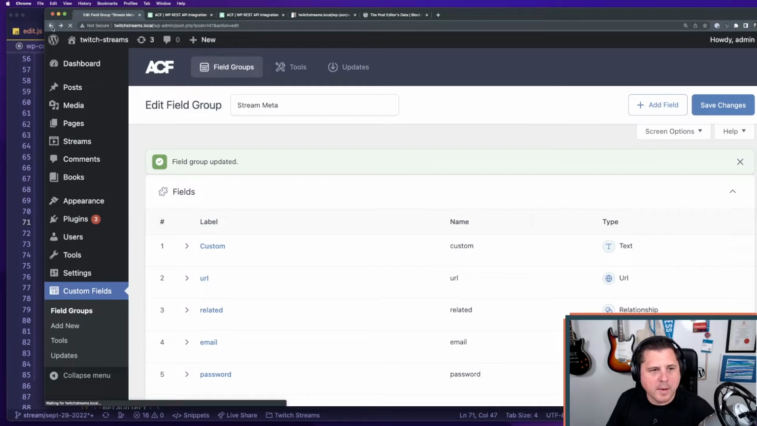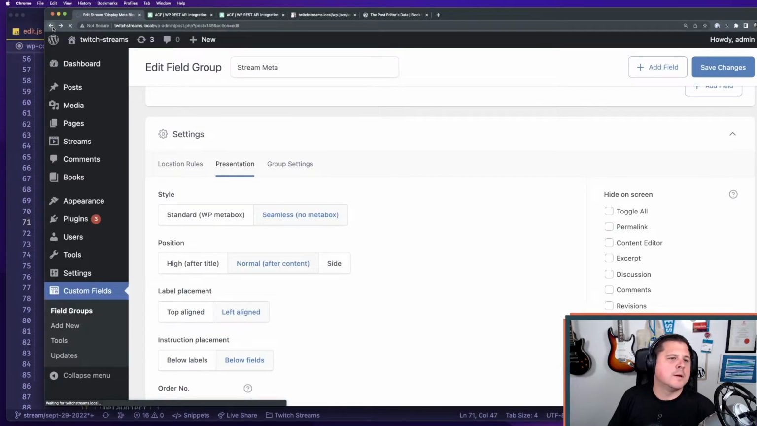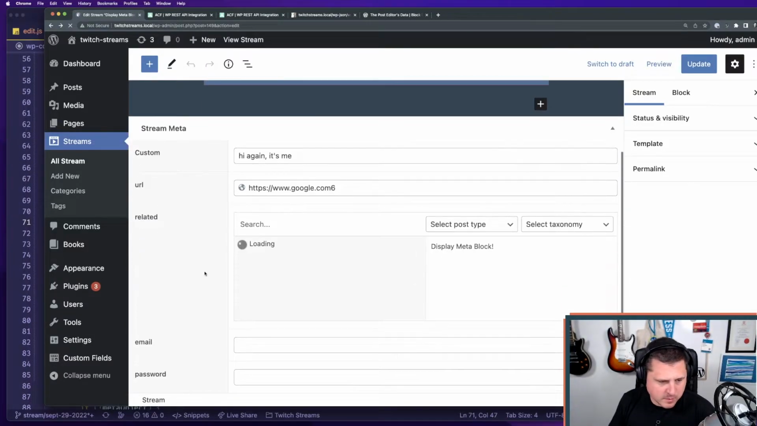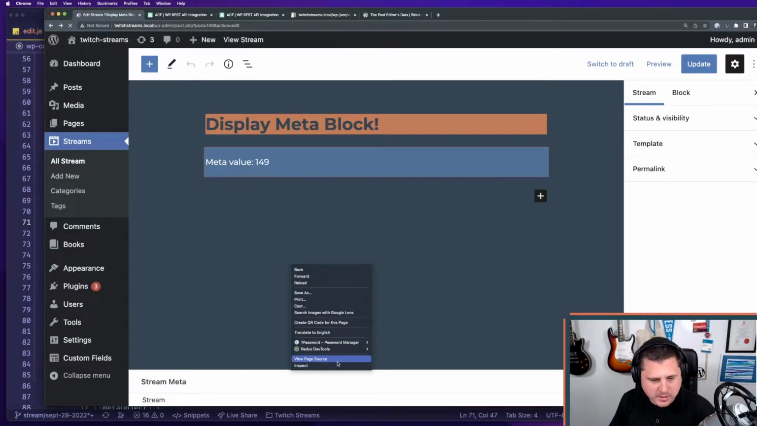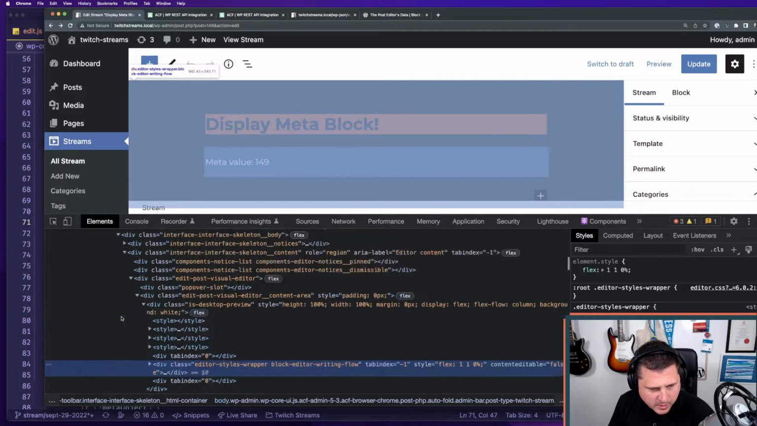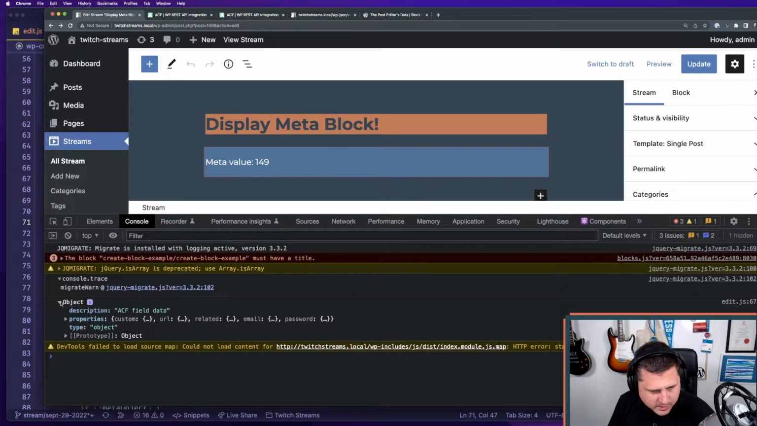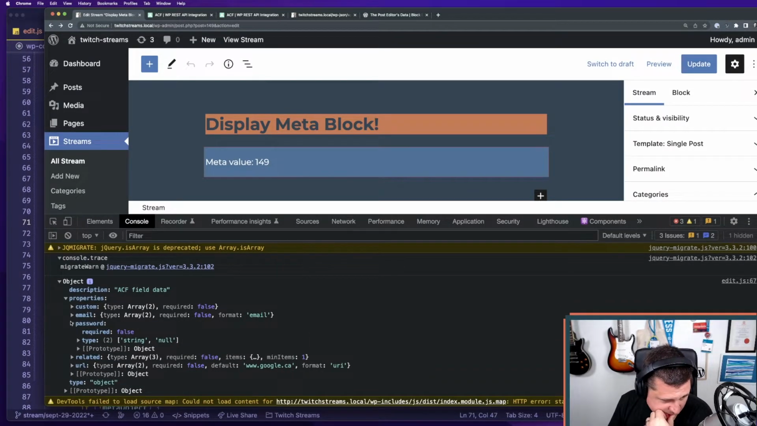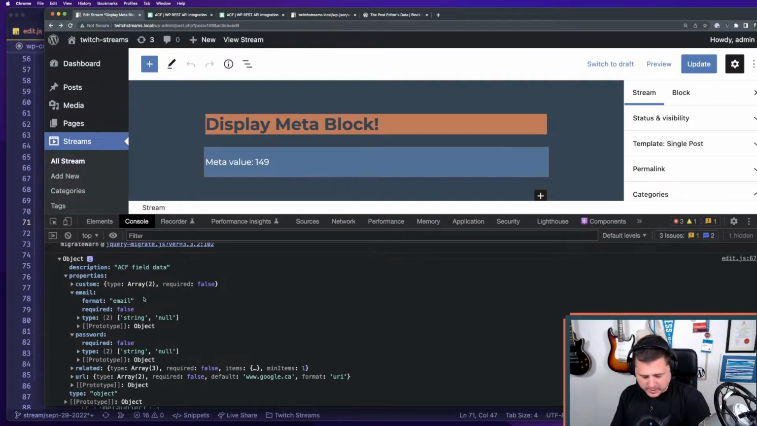Okay, so if I go back into my post, not that one, this one, and if I refresh this, okay, we got email and password. So I should be. Really? Page source? Come on. All right, what's this? So object, description, properties. Let's look at password. Okay, email, format email. Okay. So there's going to be some things that we can use that will have format.